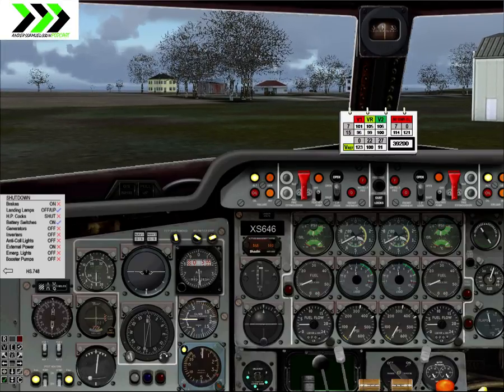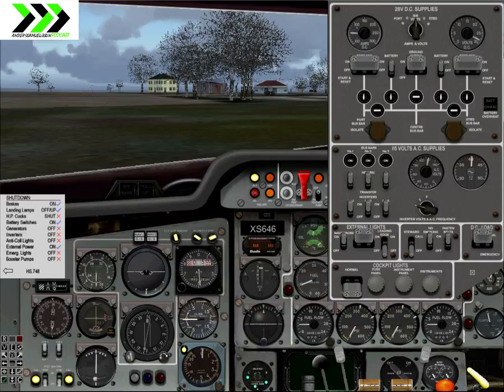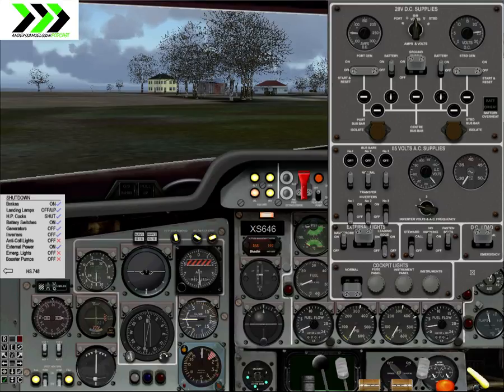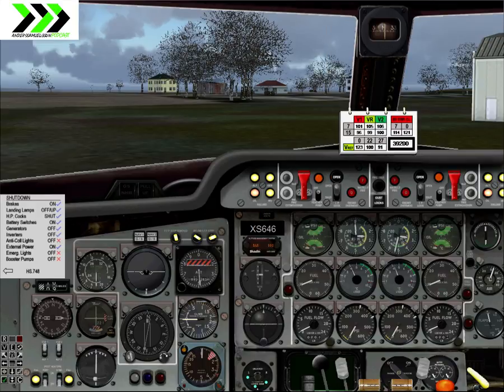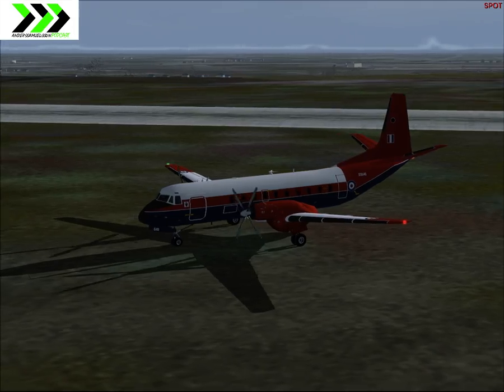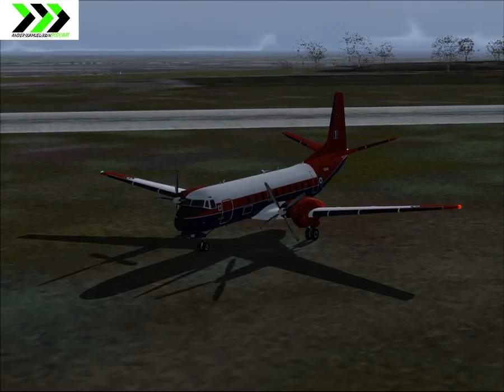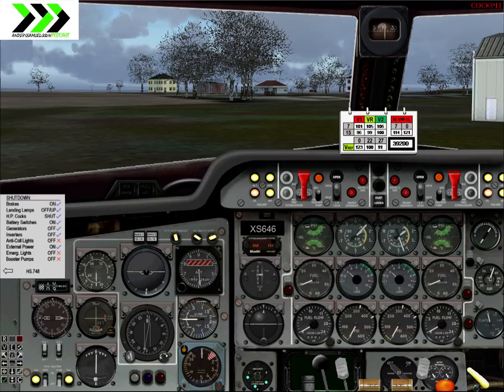So parking brake on. Ground power on. Generator off. Inverters off. And we'll shut down the engines, like so. Let's cool down. Wish I could see out the window. It would be cool to see if it actually turns off. So this view. Okay.